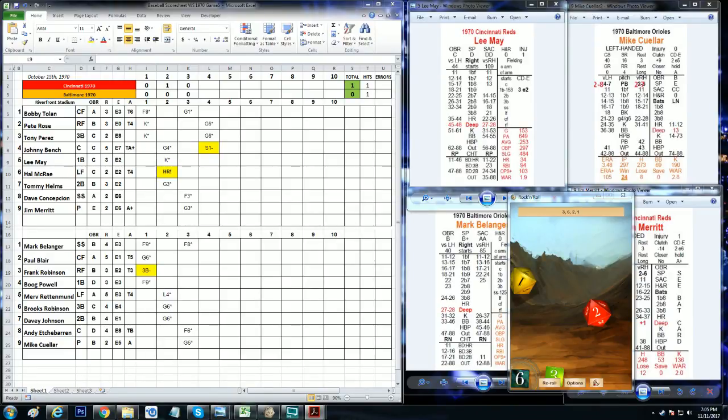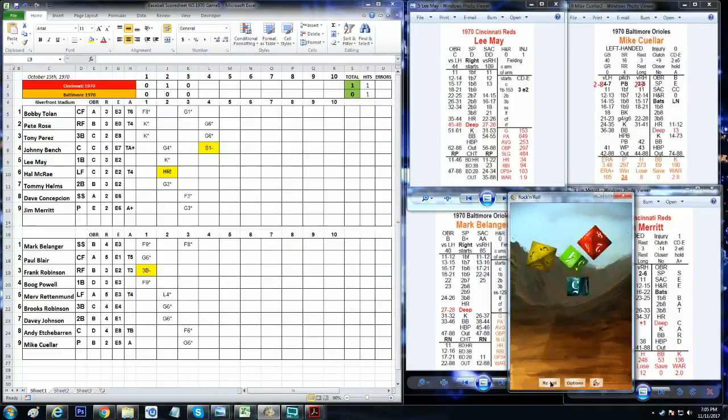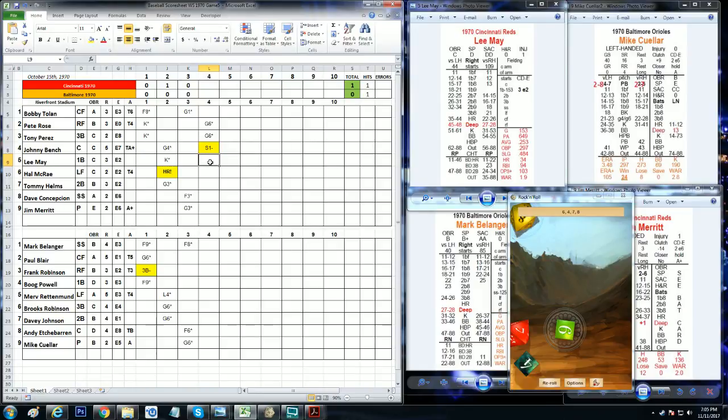He is a C runner. So 11 to 48, he makes it to third. And it's a 78, so he stays at second. So it's another single, going to second on the play. Now runners at first and second.